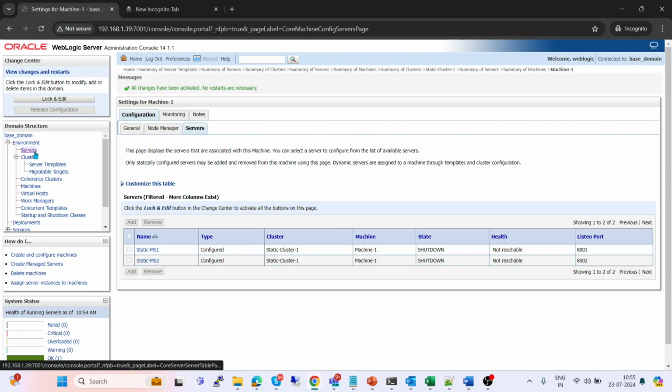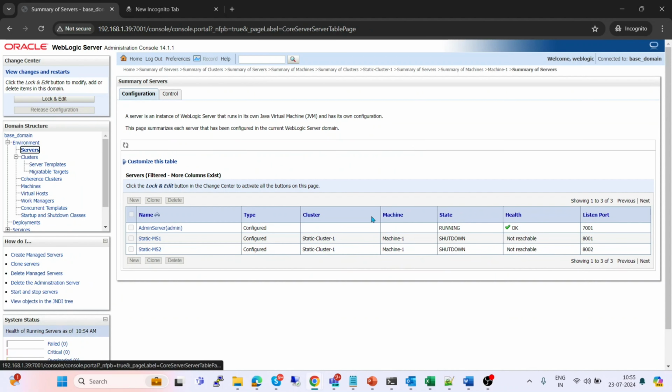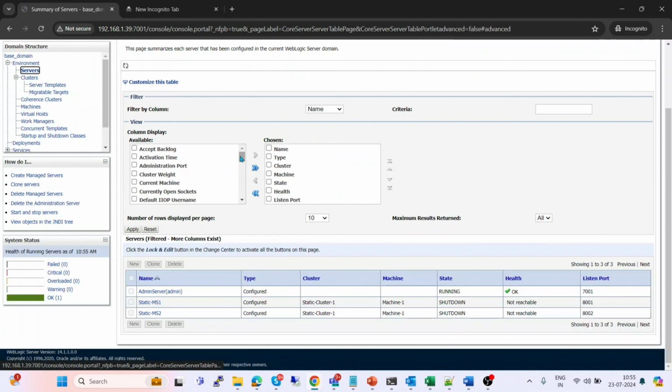Okay, so again, let me go to the servers, and here also we can see the particular server's type, that it is configured, and if it is part of the cluster, and if it is bound to a particular machine, the machine name, and the state, health, and listen port. Also, if you want to see more properties of the servers, we can customize this table as well. We have lots of options here. You can choose the required option and add it.